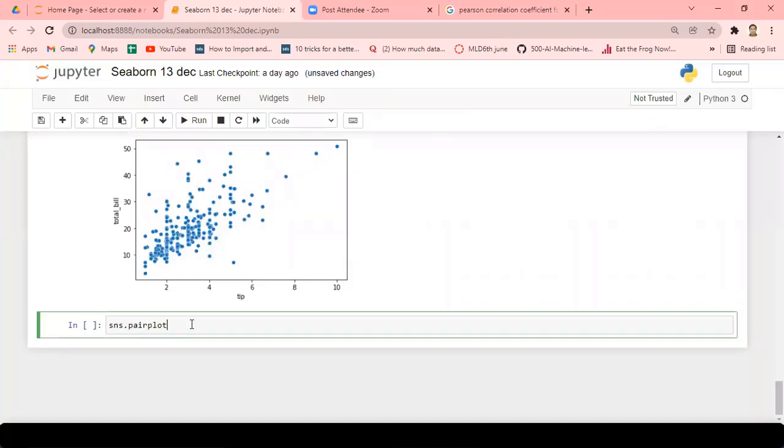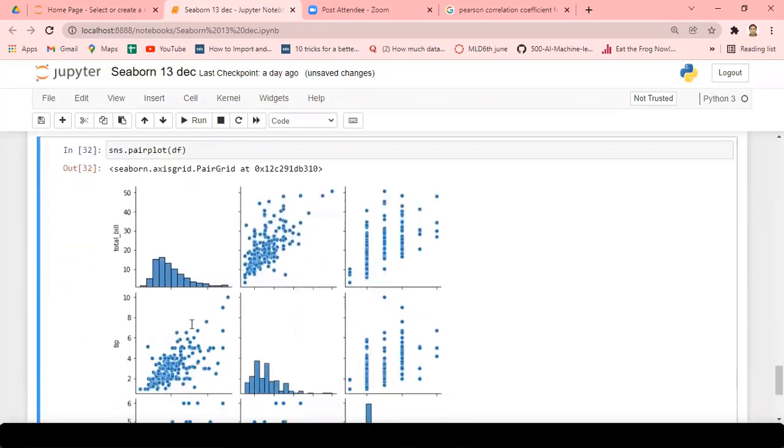Automatically, it is going to take all your numeric columns and do the analysis for you. For example, I'm just going to type sns.pairplot, and within that, I'm going to pass df. Let me see what is going to happen. Okay, it has automatically plotted something for me. And see how it does it.